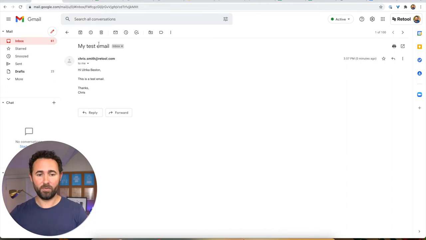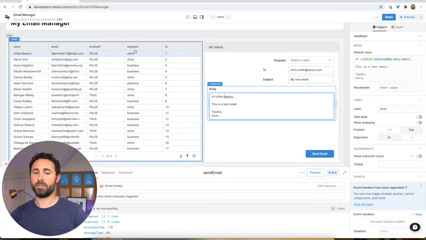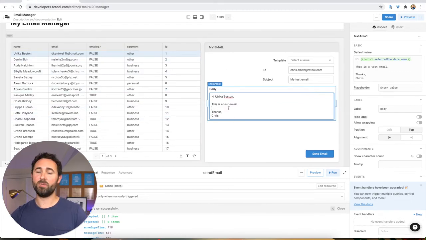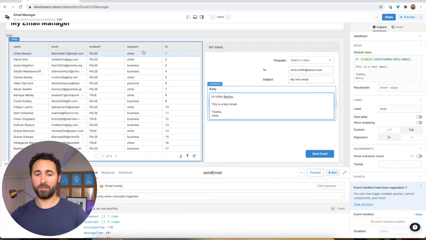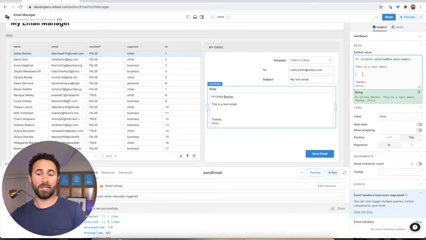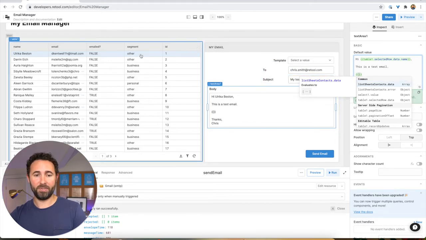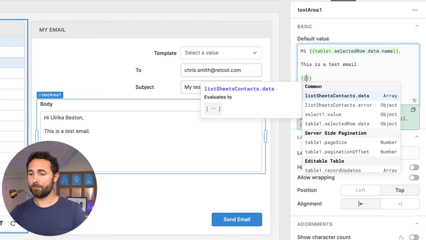So let's look at one or two more small things we can do to modify this. In our table, we have a column called segment. So you might want to modify this email based on which segment the user is in. So let's add a little section of code just to show how you can write inline JavaScript here to create a dynamic message. To do this, let's say if the segment value is business, then we'll add a little section of text.